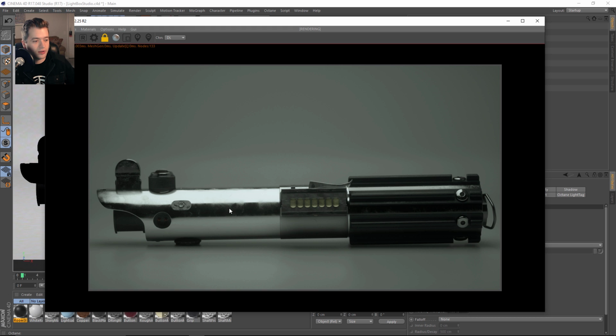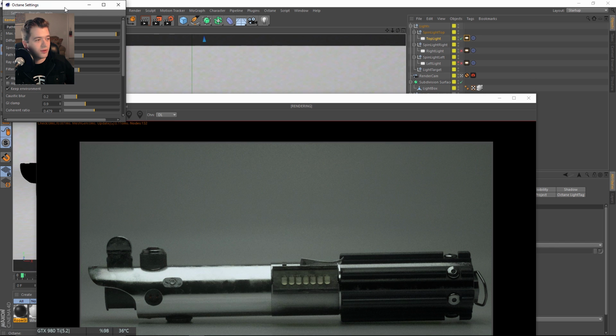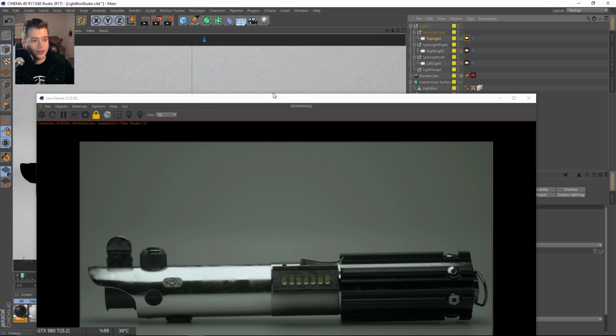of chrome tones here from the black reflection of the environment, which you need to make sure under your Octane settings, if you don't have an actual environment in the scene, that your environment color is set to black. And I just turned this all the way down just so I know that there's nothing in the scene.